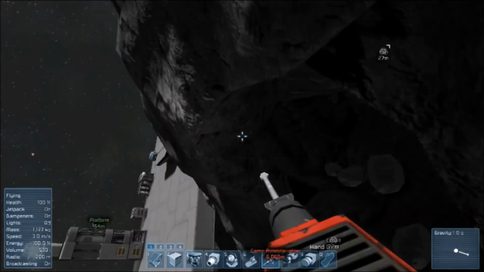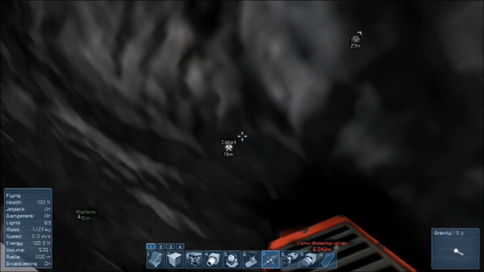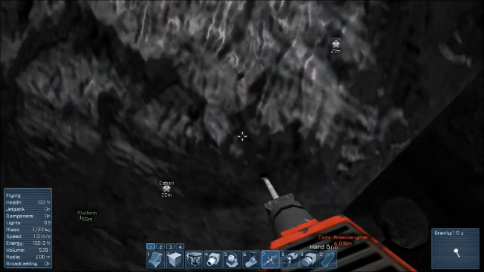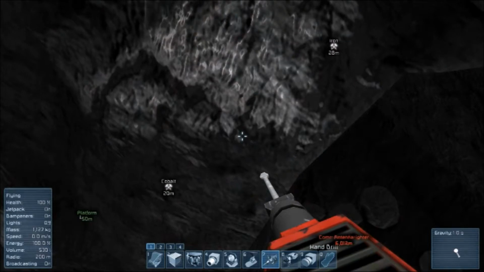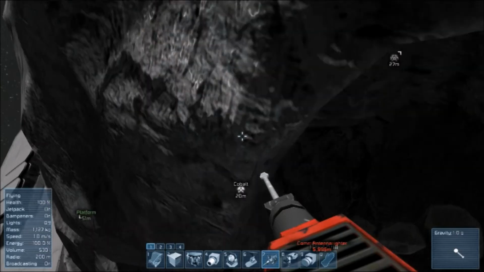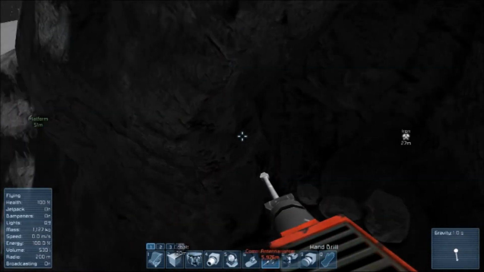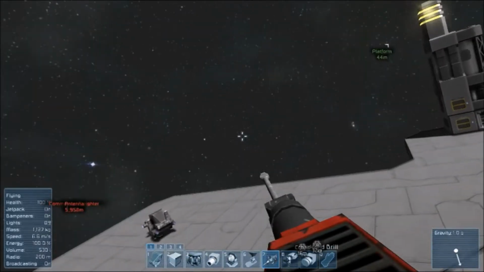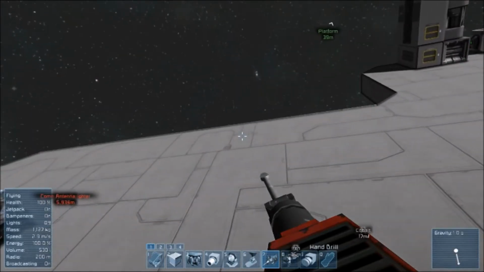Now, what you see here is that it says cobalt there and iron. The reason I can see those is because I'm holding my hand drill. The hand drill has an ore detector inside of it, and that's why you can see the ores. If you want to be able to see ores with a ship, you can also do that. You just need to add an ore detector, which is on my 9th spot right now.